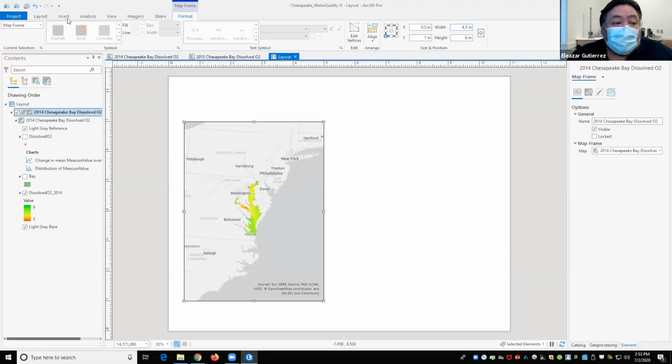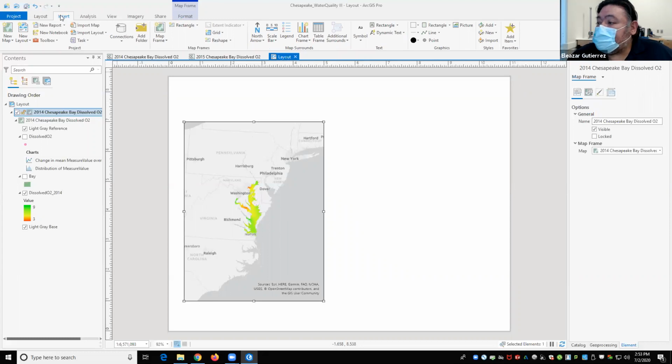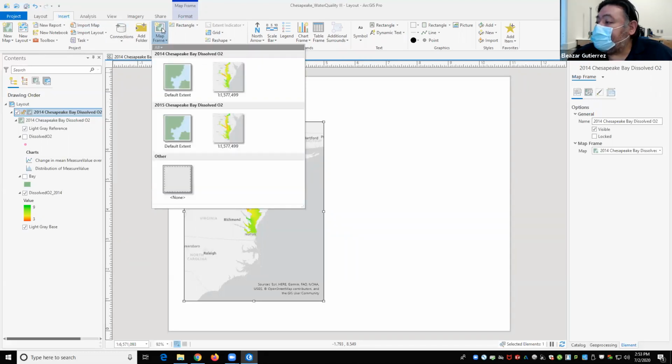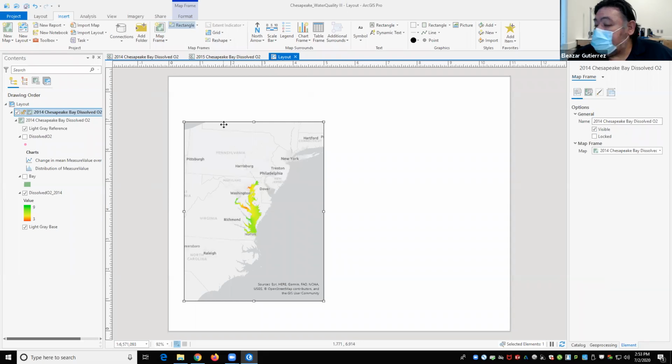On the Insert tab, click the map frame. Drop down area. And choose the 2015 Chesapeake Bay. Click and drag the map within the layout.